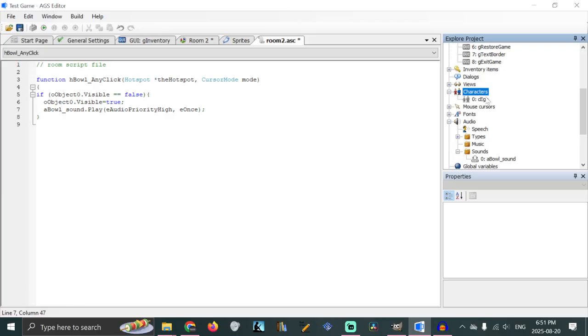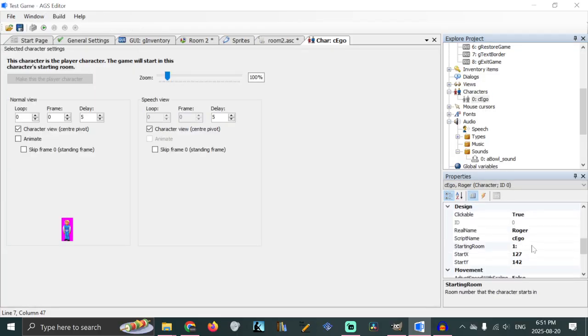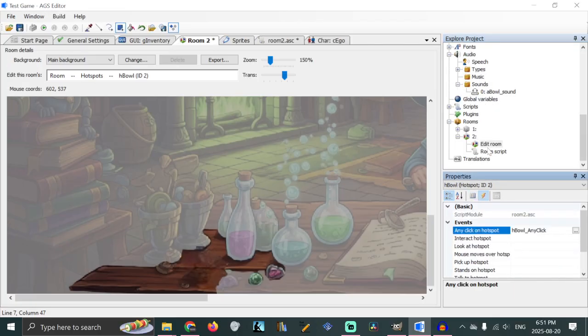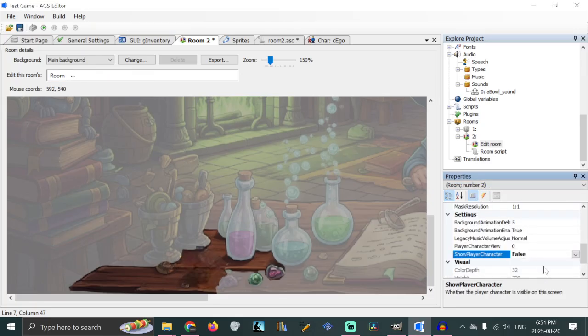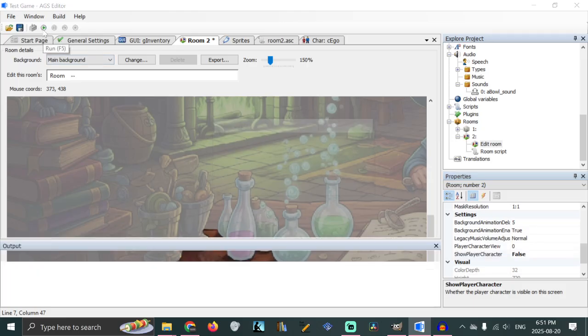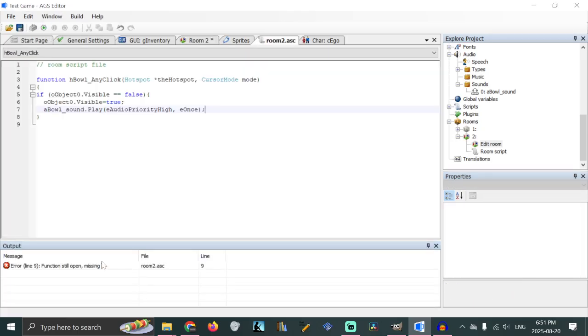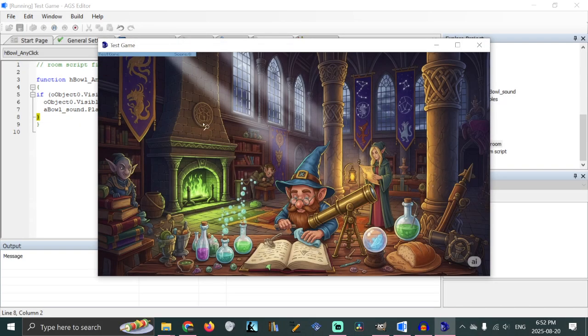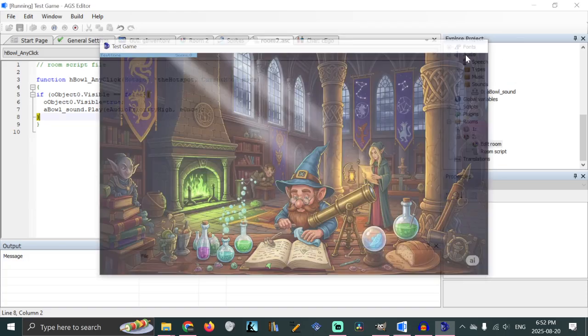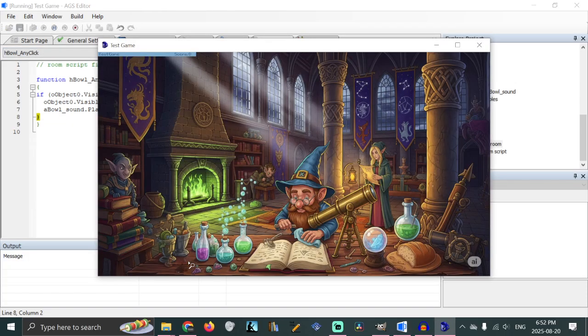Now to test this, I want to go to characters, see ego, make a starting room 2. I want to go back to the room, click room, properties, show player character to false. Now I want to hit play, see if this worked. Oh yeah, and it says I forgot to add the other squiggly bracket, so there we go. Now let's hit play. Now it shows us in this room, and if we click here, there we go. Let's exit out and restart and show it again. There we go. Now exit out of this.